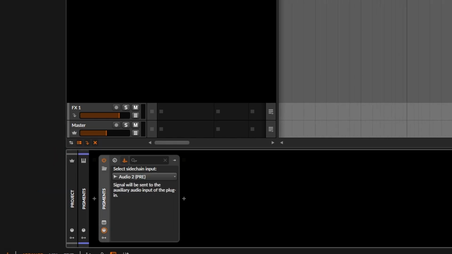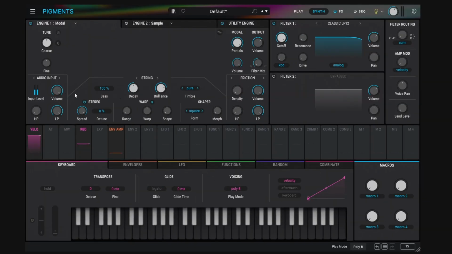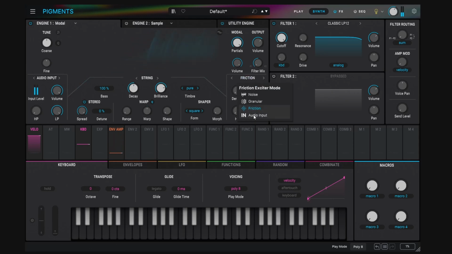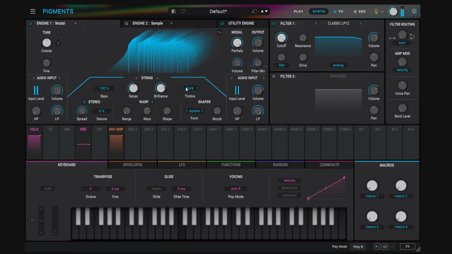So when I select it, all of this is going to go to Pigments, and now Pigments is listening for that track. So now I'm using the drum loop as an exciter. I'm going to go down on the friction and I'm just going to play it. And I want you to see how the drum track is affecting the resonator. And it's just affecting it at the rhythm of the drum track. And the same thing goes with the friction. If I go up on friction, whatever we have as an audio input, it will affect it.